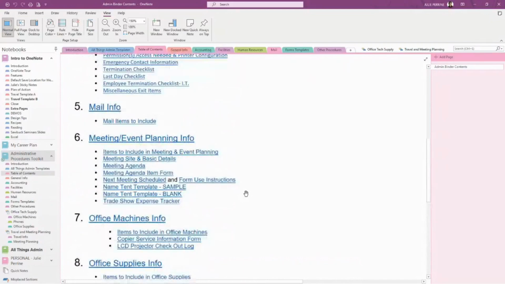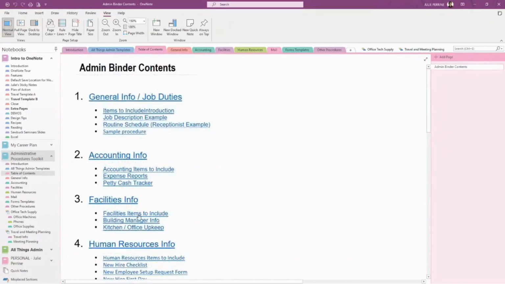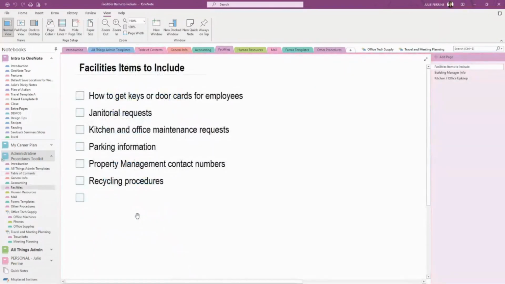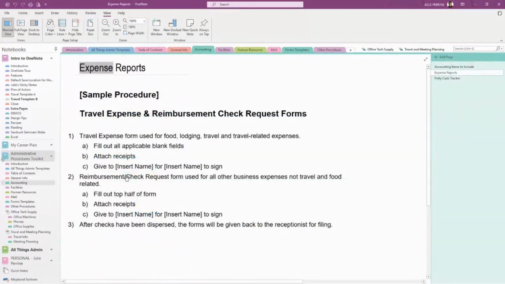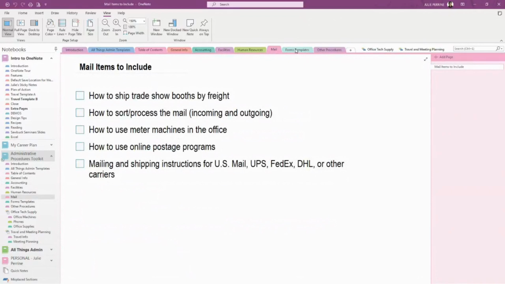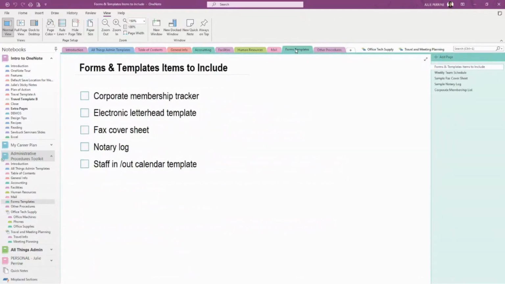And because we have them linked, we can quickly get to the facilities items that we might want to include or create procedures for. You can always click the little back arrow to go back to exactly where you were previously. If we wanted to look at expense reports, we can get there with one click from here. Or if we know exactly where we want to go, you can certainly click on the tab at the top and navigate to the specific spot.